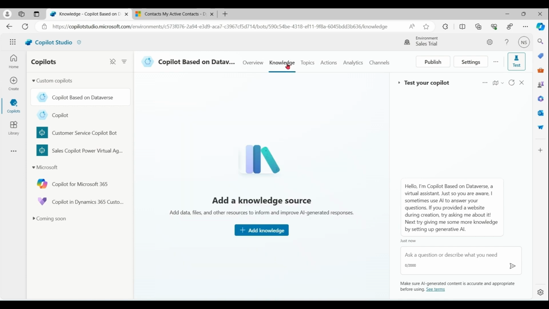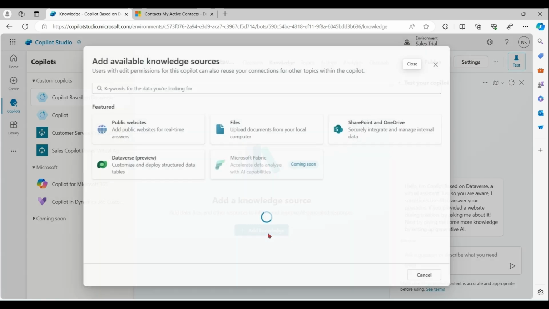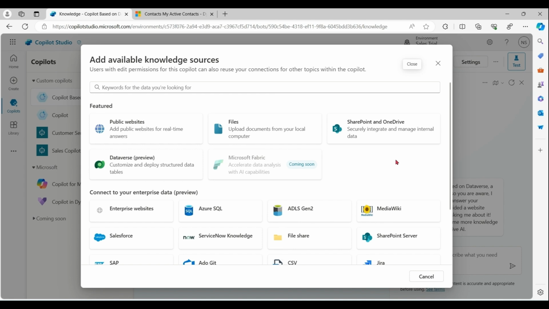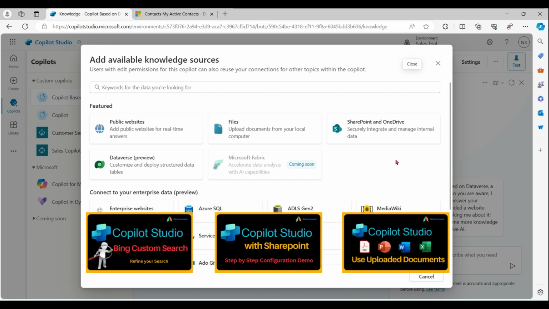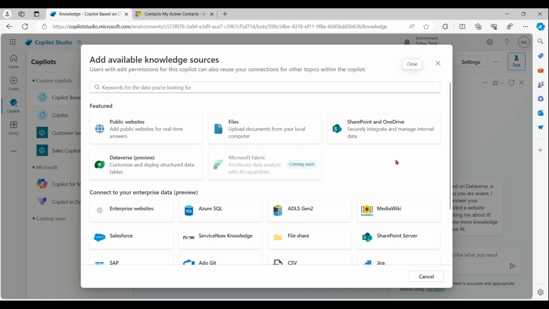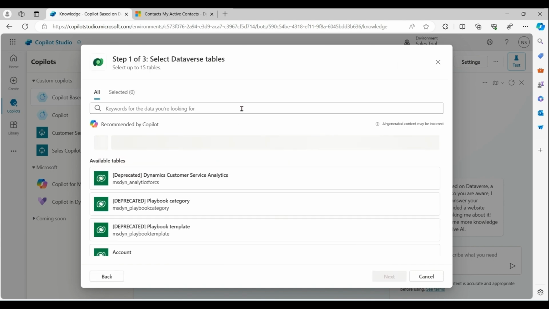Click on knowledge, add knowledge. You can see here are various options like public websites, files, SharePoint and OneDrive. On these, I already have created videos that you can refer to. Let's connect to Dataverse now. Currently, it is in preview. I believe you are aware that all the business applications like Dynamics, Sales, Marketing, Service, all model-driven apps and Power Apps store data in Dataverse. So you can access all tables from this place.